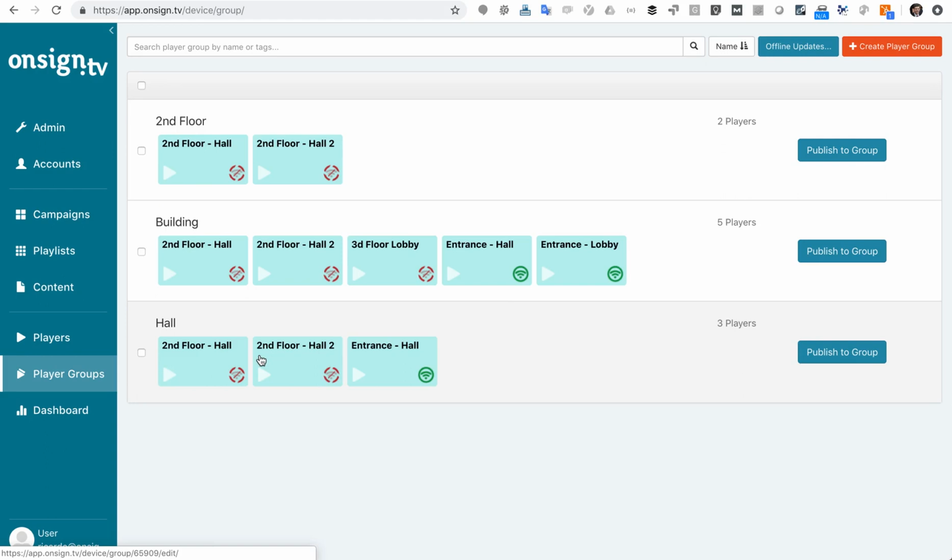One interesting thing to note is that one player can belong to multiple groups, so there's no problem. And you can create as many groups as you need, so this is pretty convenient.